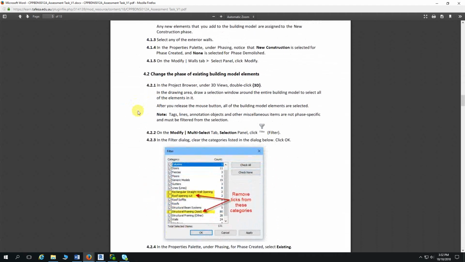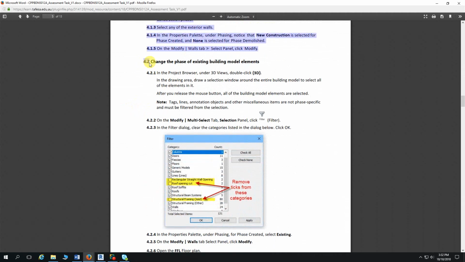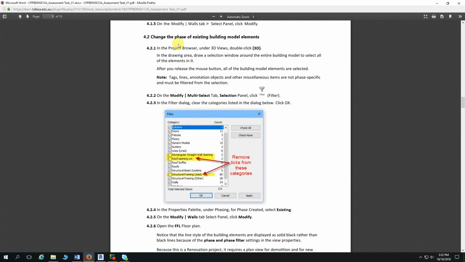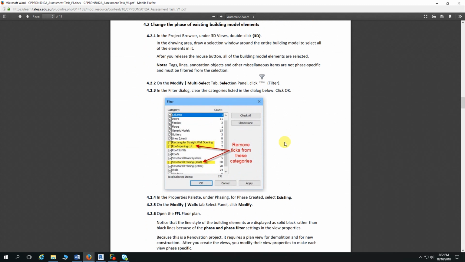Now, if we go to 4.2 here, change the phase of existing building model elements. Okay, so as we did in the practice, we're going to switch to a 3D view, and we're going to select the entire building and change all of the building elements to existing. Take this building back in time.